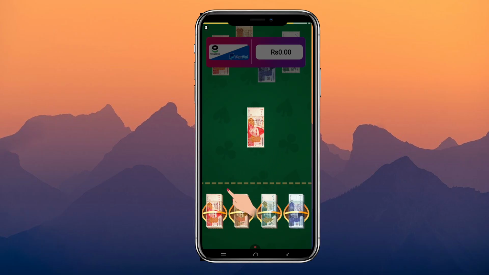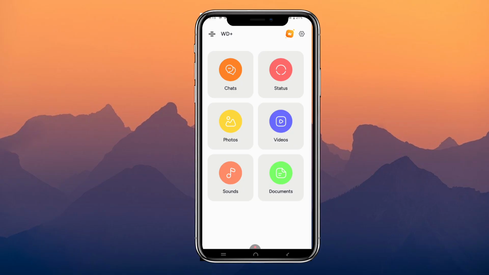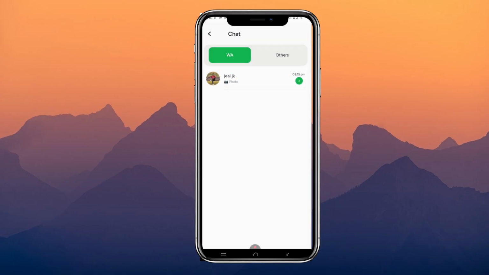Step 7. Conclusion. So that's how you can easily recover deleted WhatsApp messages and media using the WD Plus app.